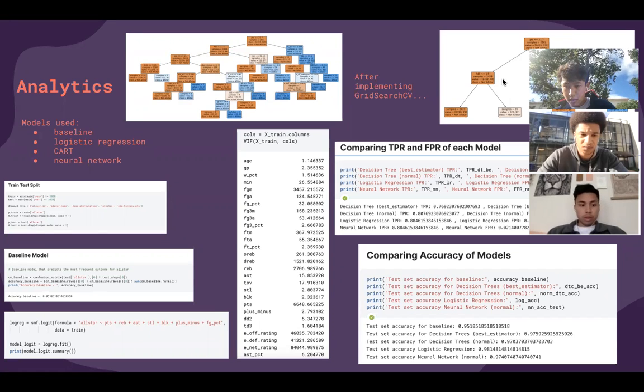We implemented the following: a baseline logistic regression, a neural network, a classification tree, and another classification tree hypertuned with a grid search CV. This gives a well-rounded view of which players are repeatedly predicted to be All-Stars. The results of our models can be seen here and in more detail in our report.